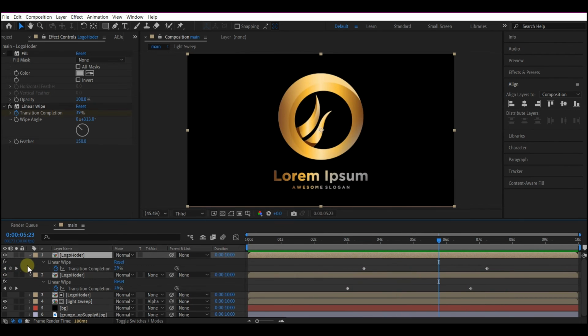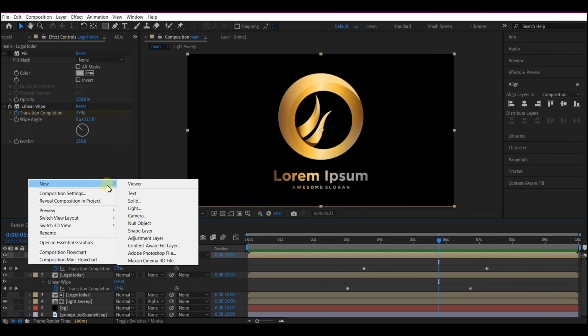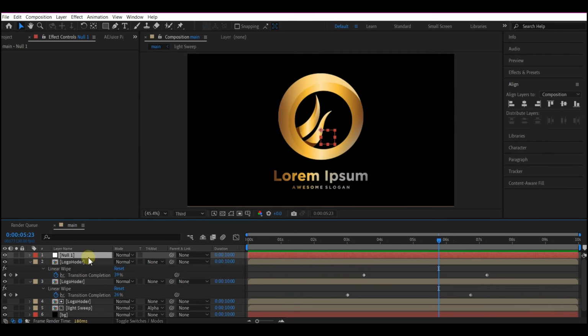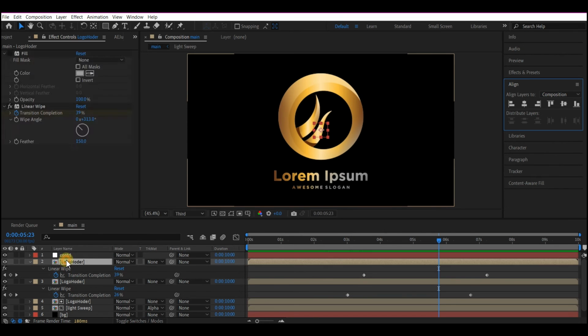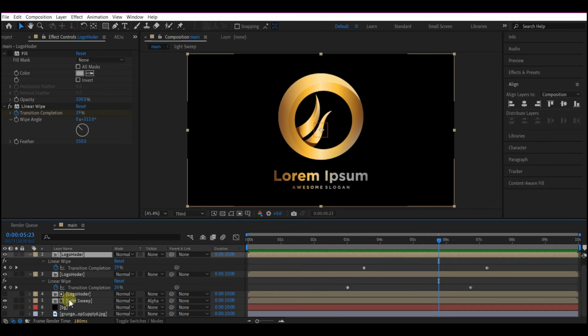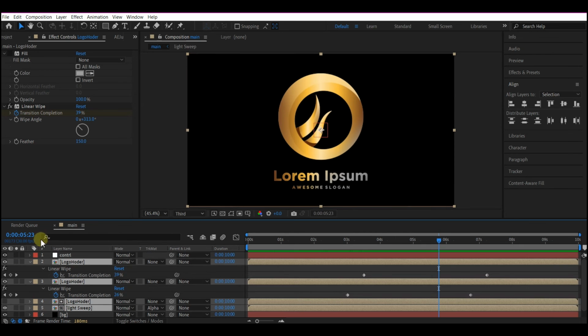Beautiful. Now right click on your timeline, go to new and add a new null object. We're going to name this control. Select all the layers on your timeline except the BG and the grunge layer and make it a child of this control null object.